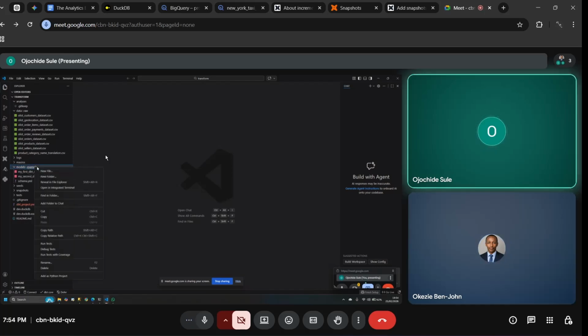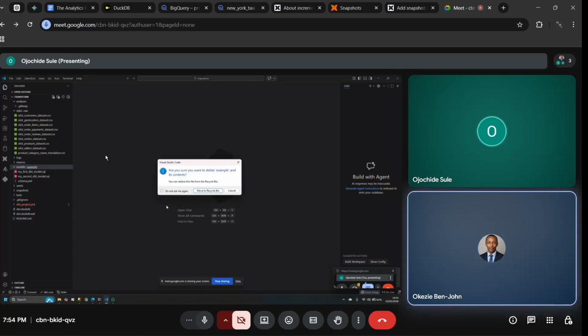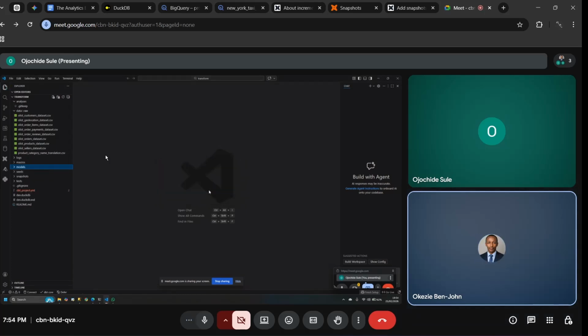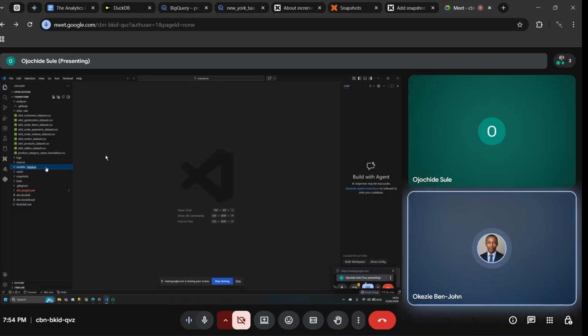Just select delete. Are you sure you want to delete example? Yes. Okay. So inside here, you create a folder and call it staging. Please be making your folder names lowercase.